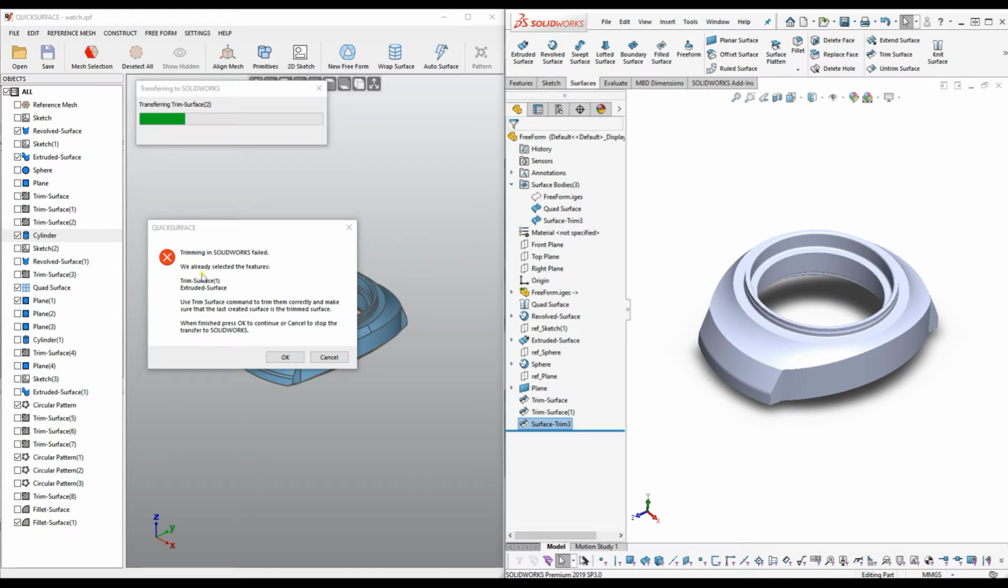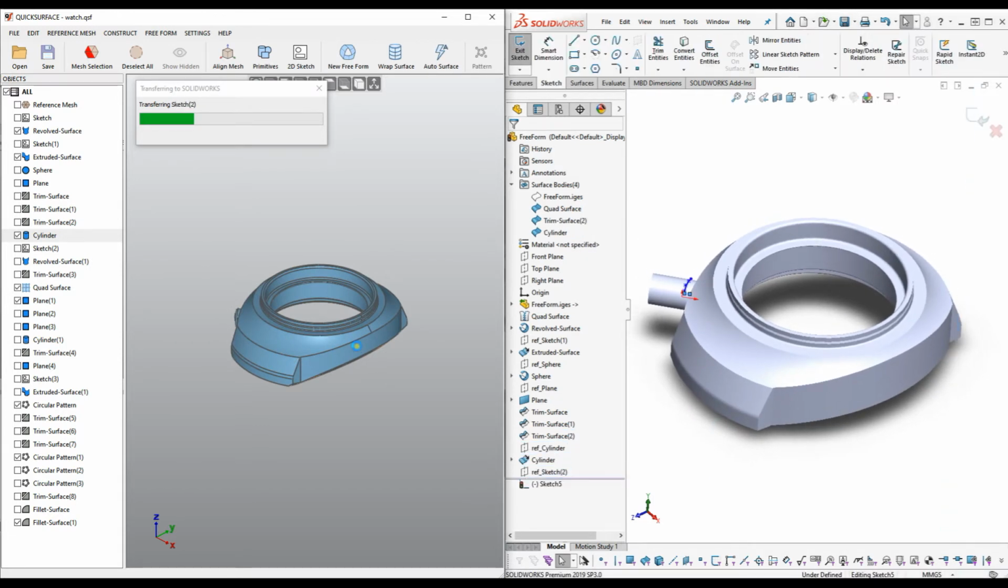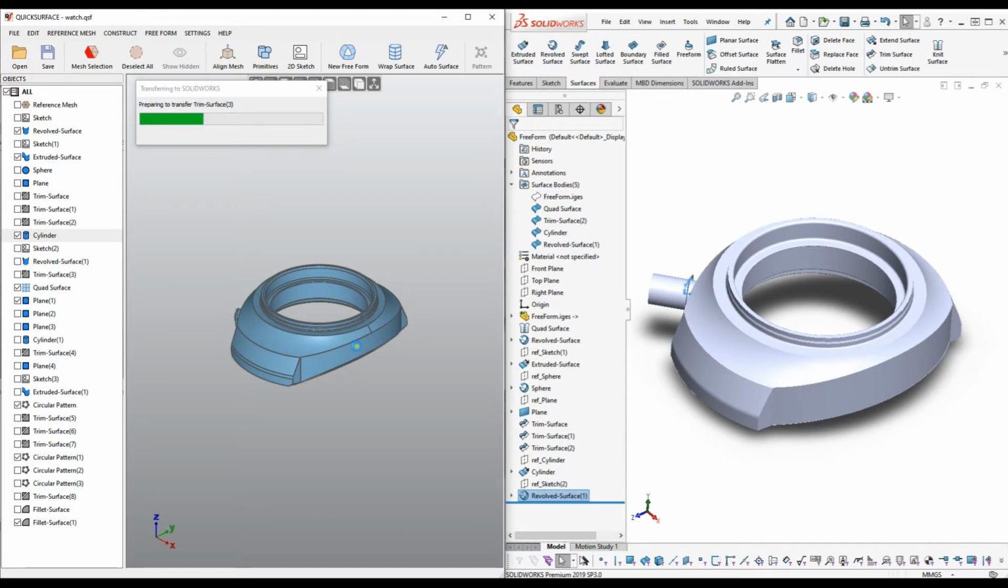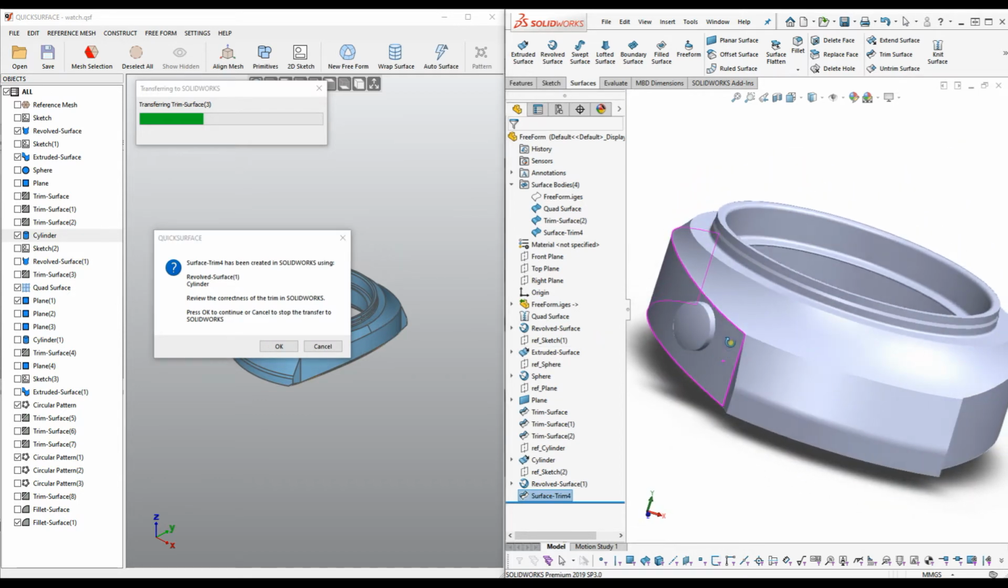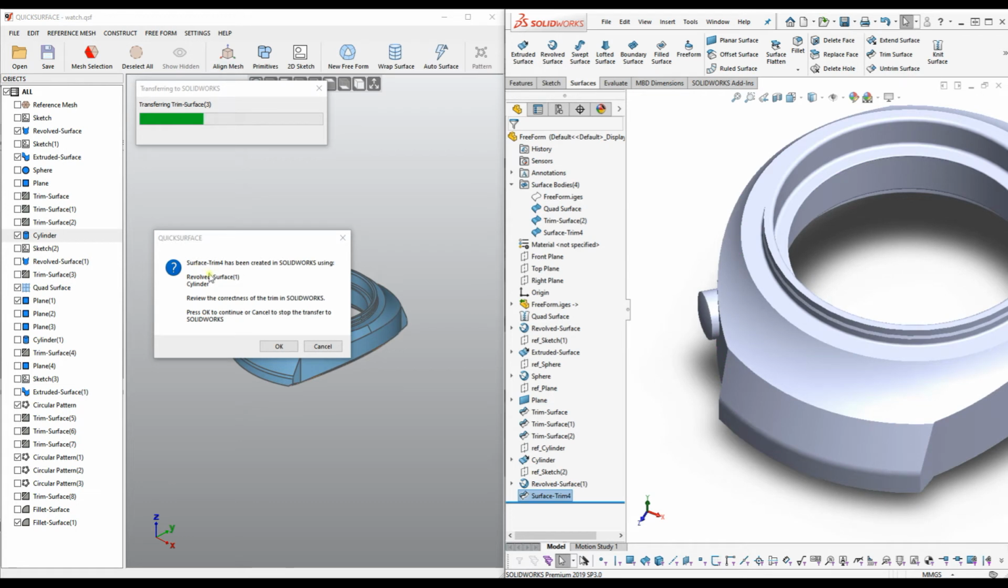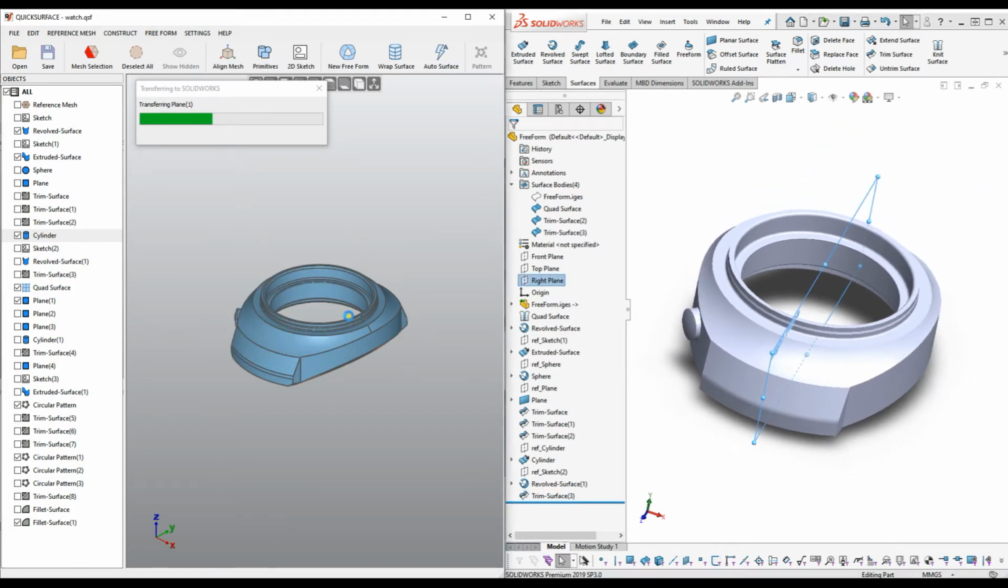So what QUICKSURFACE says now is, please do this manually, select, and when you finish just make sure that you have a trimmed surface. When I press OK, it will rename, so it puts the same names as they are in our project. I press continue, and it starts creating all other primitives. Again, even if this trim surface is correct here, QUICKSURFACE still stops and says, okay, I did this between the revolved surface and the cylinder. Please review that the trimming is correct. In this case, I'm okay. I see it's properly created.